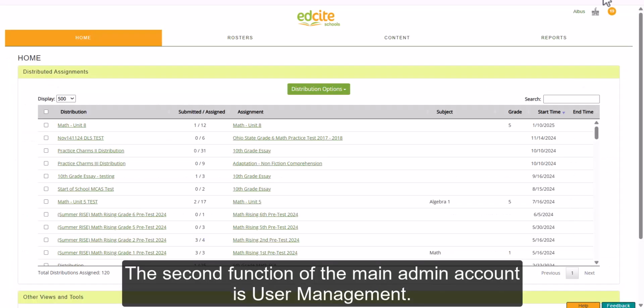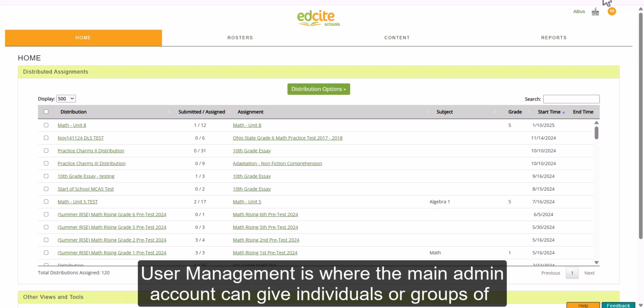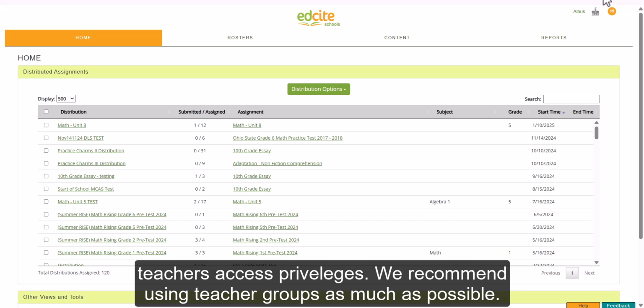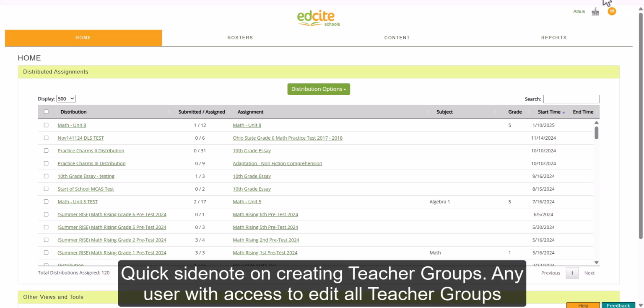The second function of the main admin account is user management. User management is where the main admin account can give individuals or groups of teachers access privileges. We recommend using teacher groups as much as possible.